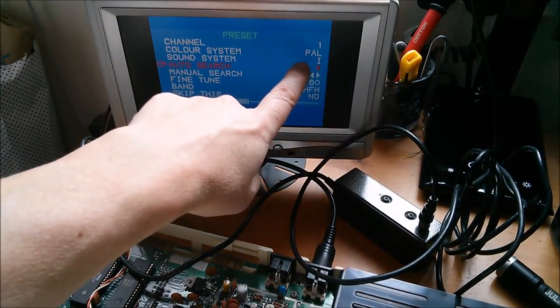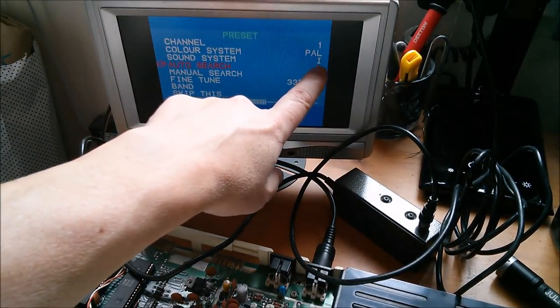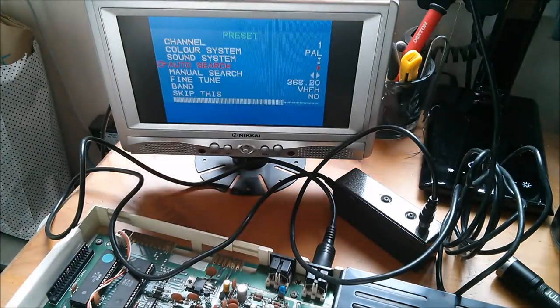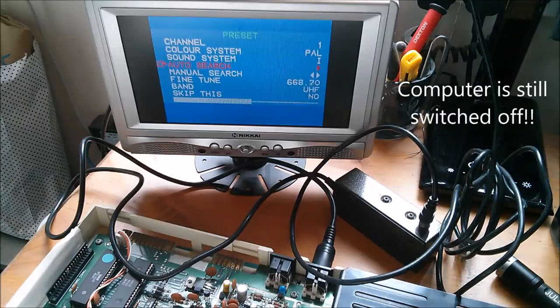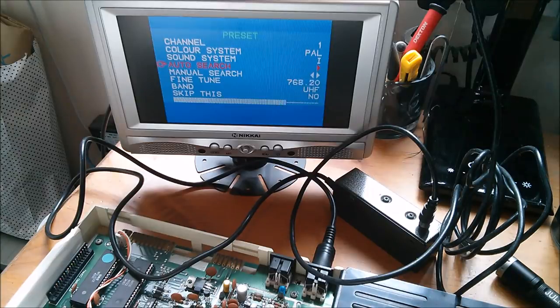You can see here that it's on PAL as the color system. The sound system is I, and PAL I, I think, was used in the UK and Hong Kong, if I remember rightly, but possibly not in other parts of Europe. Anyway, I'll let that just see if it can find some TV signals. Yeah, it's not finding anything yet. Might as well just let it carry on. Not getting any TV signals. What's going on?